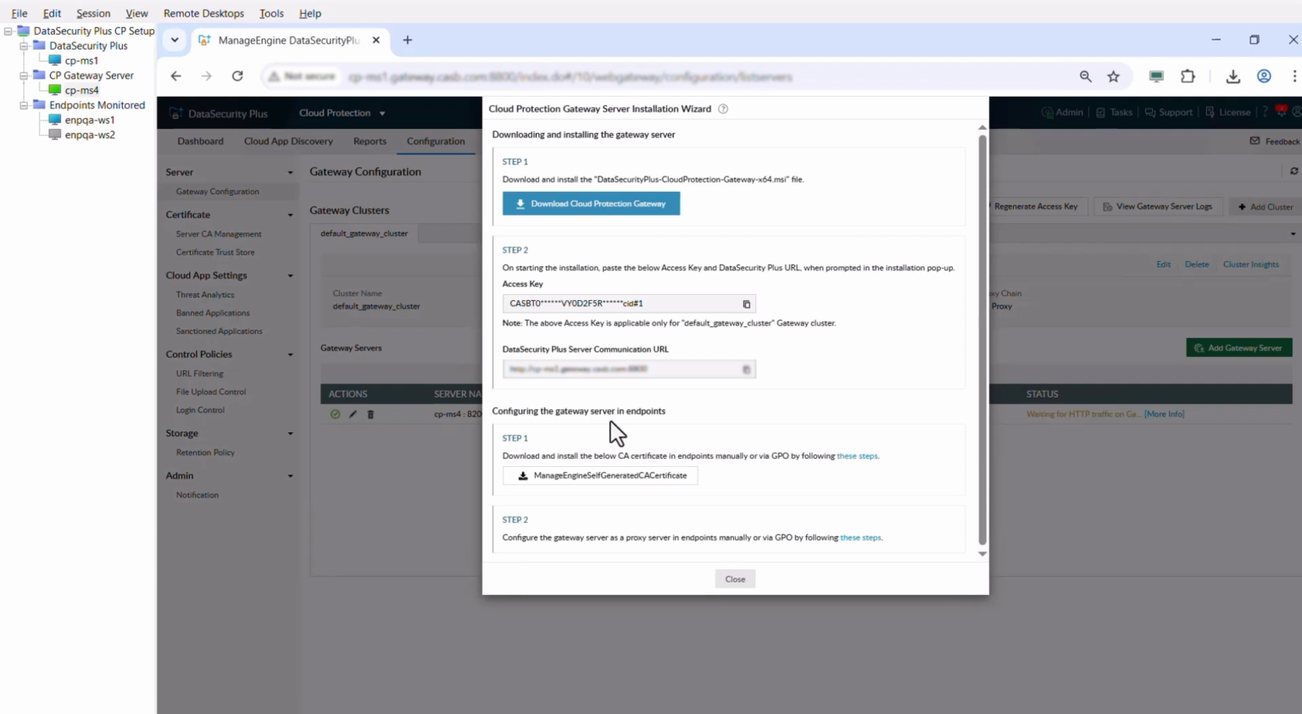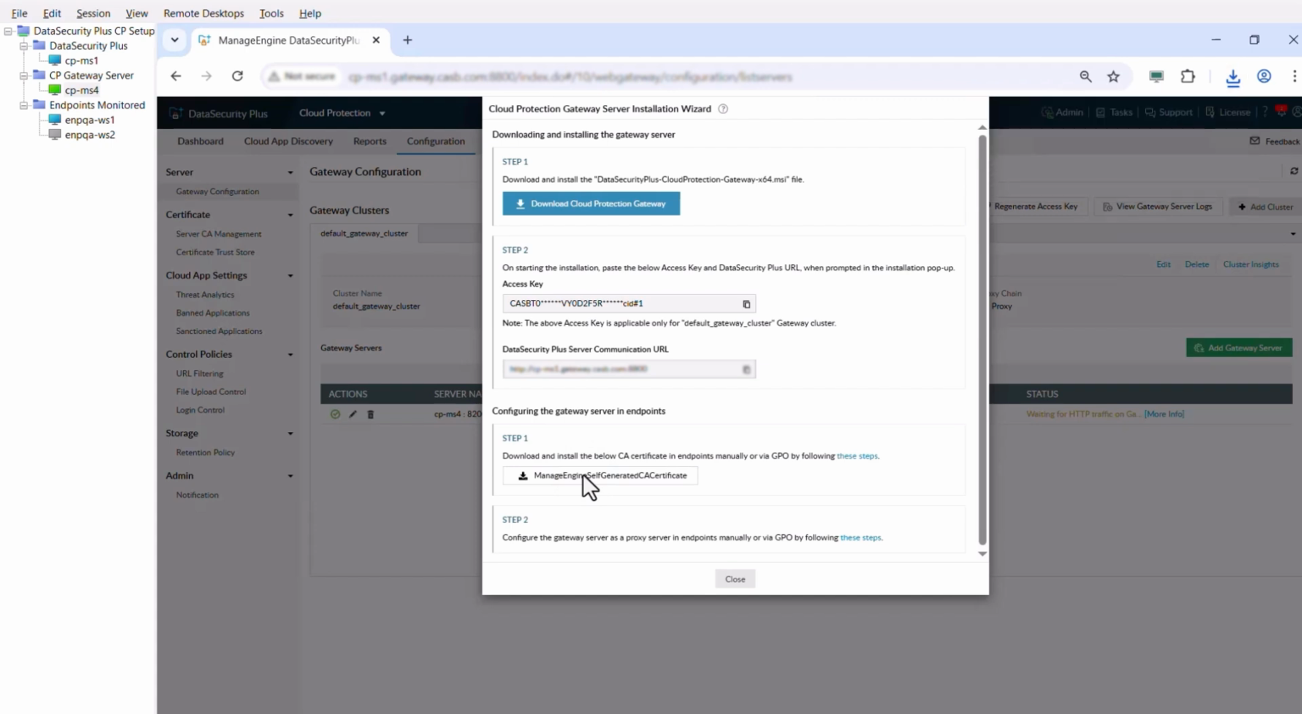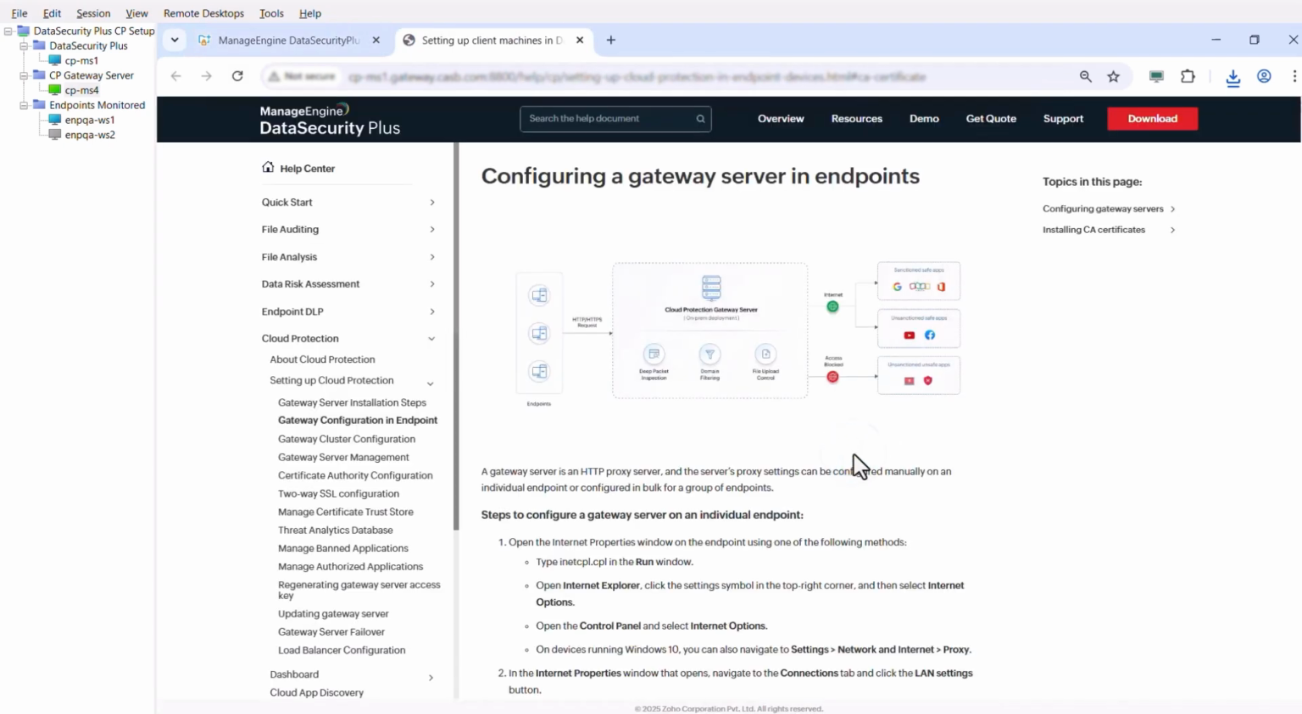For that, I'm going to configure the endpoint ENPQA workstation 1 right here. The first step is to download the CA certificate onto the endpoint. This basically ensures that the endpoint trusts the Cloud Protection Gateway server to act as a secure middleman between the browser and the internet. We can do this step both manually or via GPO. Since I'm going to do it only for one machine, I prefer to do it manually. If you're doing it for multiple machines, you can follow the steps listed right here.